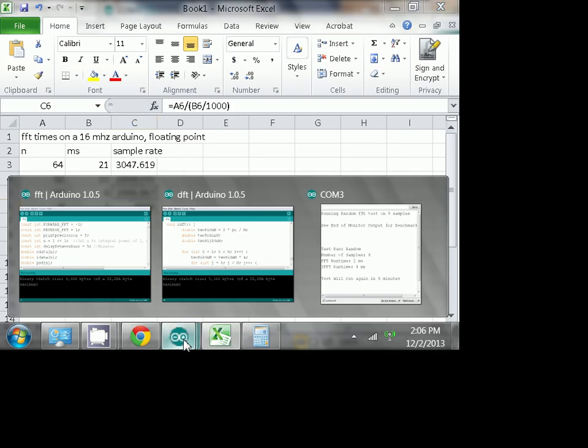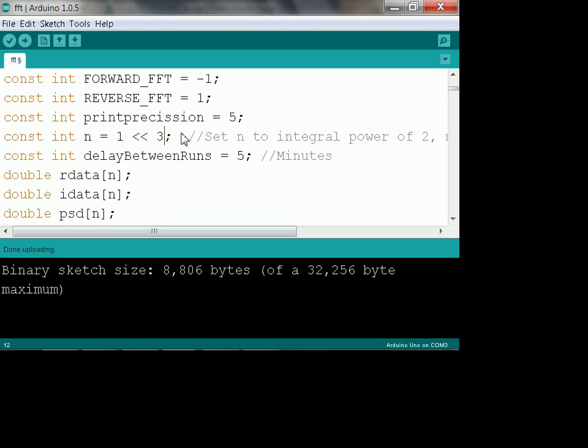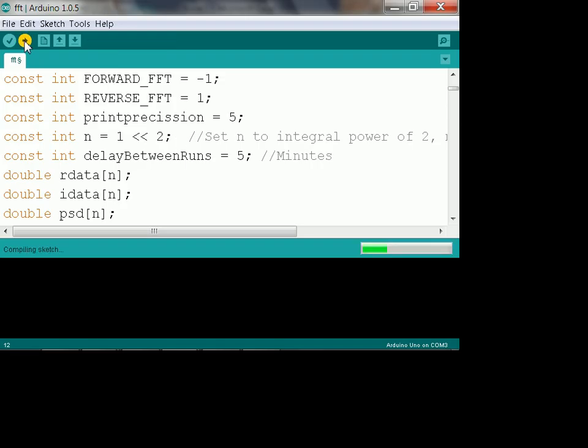And now, if your window gets really small, I said 2. So now that's 2 to the 2. That's 4 samples instead of 8 samples. I don't know if that makes a whole bunch of sense, but you should be able to compare that to a DFT.